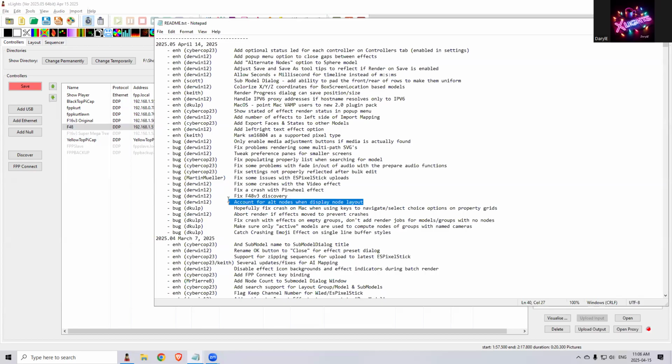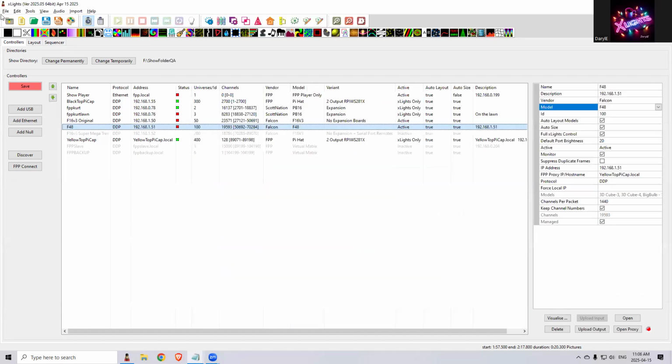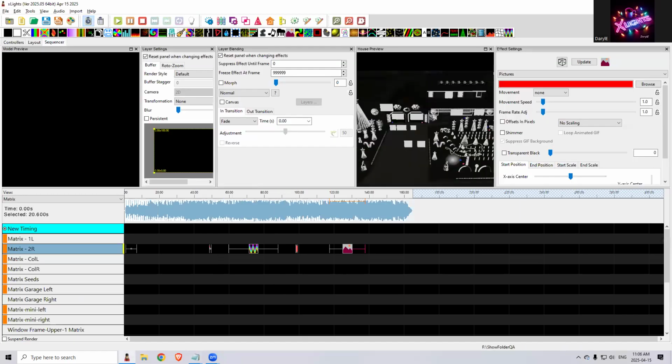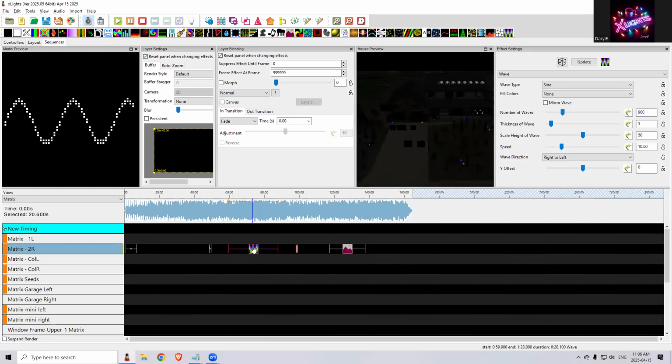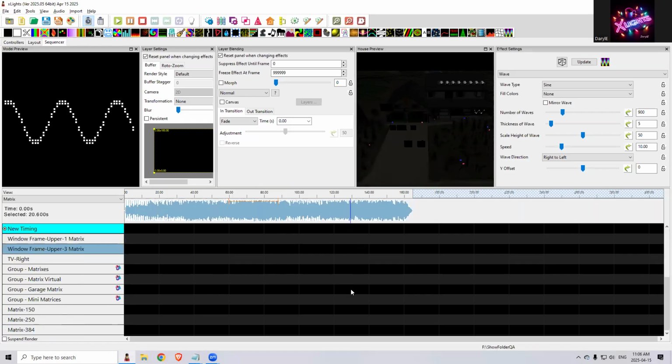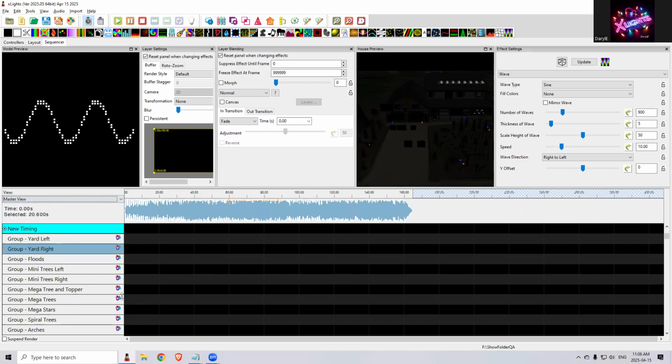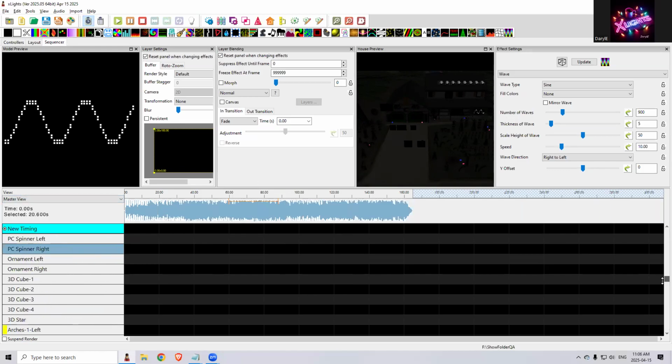Alt nodes on the display node on the layout. I believe that was on a single line prop, but I think I could explain it here. Let's go to master view. I need to find something like a single line.